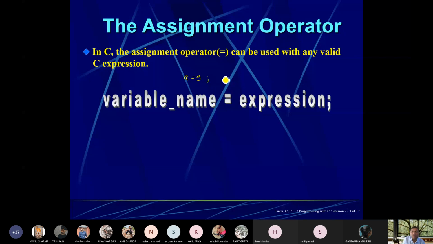a equals to 9 is assignment, but a double equals to 9 is a condition. Fine. So these are the two important things. If you are writing a equals to 9, it means the value of a is 9, but a double equals to 9 means whether a is equal to 9 or not. So if you want to assign a certain expression, then you can write like this: variable name equals to expression.